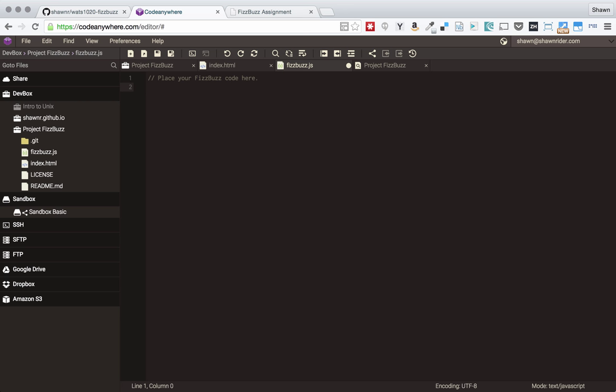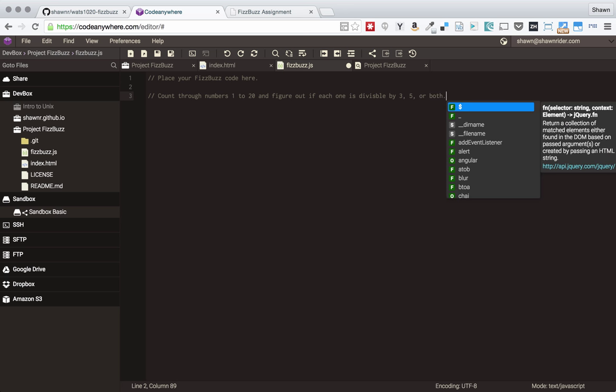So what I always start out with when I am starting a project, I always just write pseudocode, which is not real code, but it's just explanations that let me get the instructions down that I want to make happen with the real code. So the first thing that I want to do is count through numbers 1 to 20 and figure out if each one is divisible by 3, 5, or both. So that's the first thing that I do.